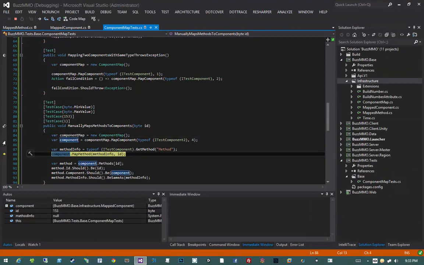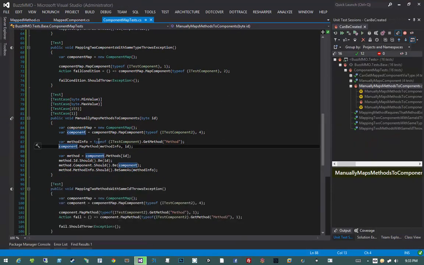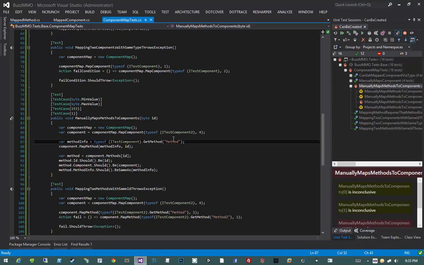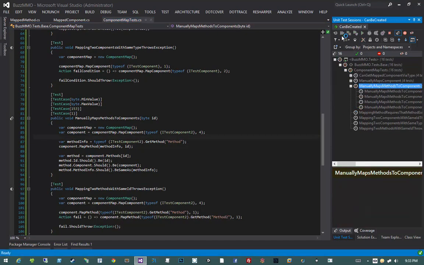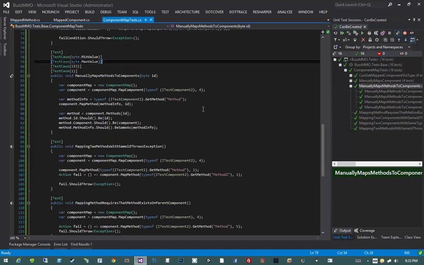It does. We mapped a null method info. All right, so let's go ahead and type in ITestComponent2 GetMethod, and let's hit run, and we get success.